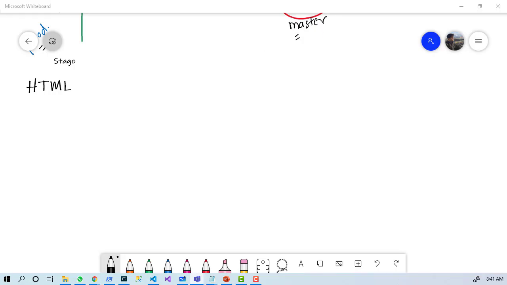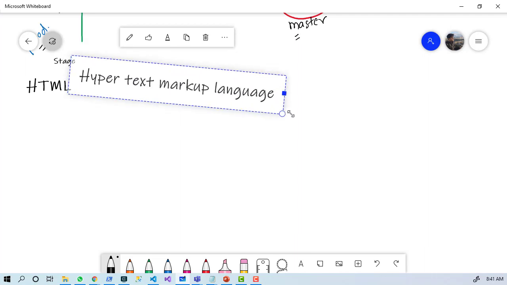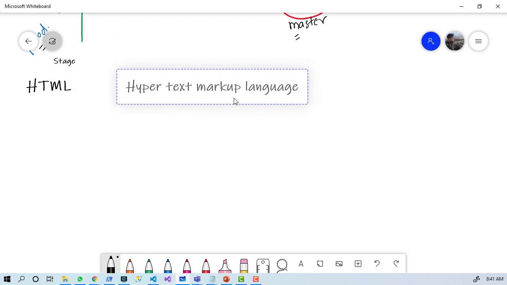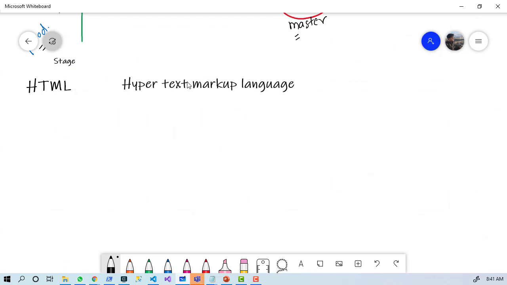All right. So Nitin says it is hypertext markup language. I'm going to copy that answer. Thank you so much, Nitin, and I'm going to paste it here. It is called the hypertext markup language. Thank you so much. But what does hypertext markup language mean? What does markup mean, and what does language mean?